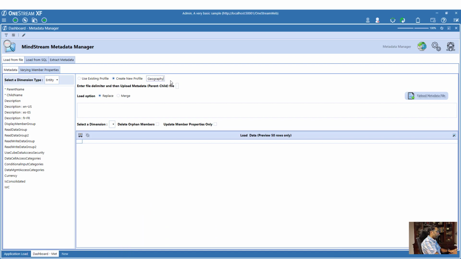I'm going to load geography, and my file is pipe delimited. I'm going to use a replace option. By default, OneStream does a merge operation, and MMM has both operations in there. You can even do a replace using MMM. I'm going to pick the geography dimension. Before we load this, let's take a look at our geography dimension that exists right now in OneStream.